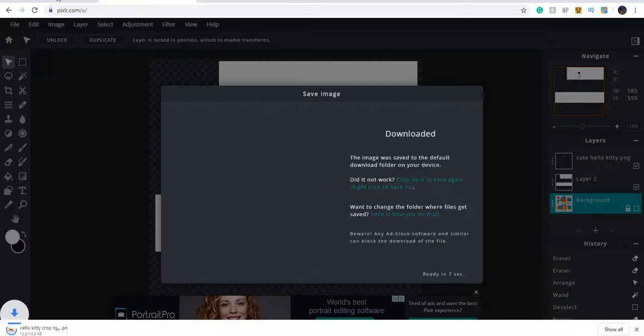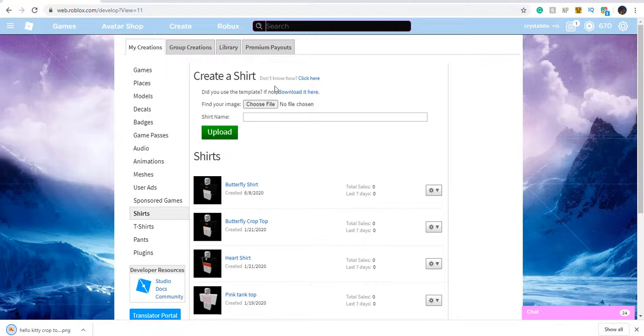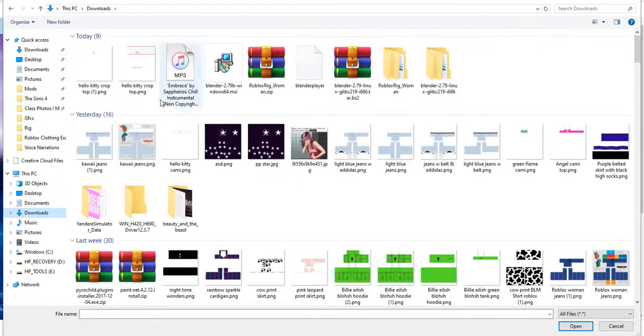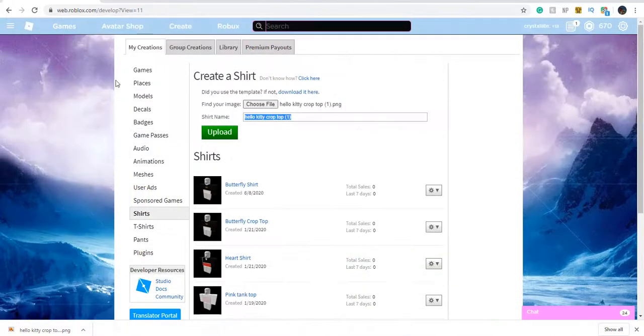So you're gonna want to download that. Then you're gonna want to go back to develop. You can drag it over or choose the file. And you're going to want to find your shirt. It will be, for me, in downloads. And you're gonna press it, rename it, and upload it.